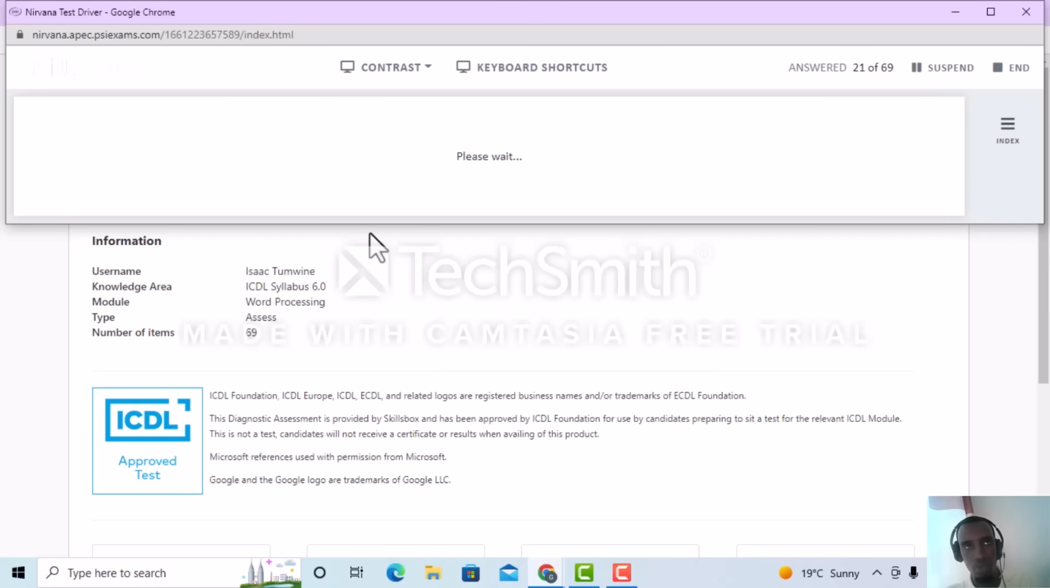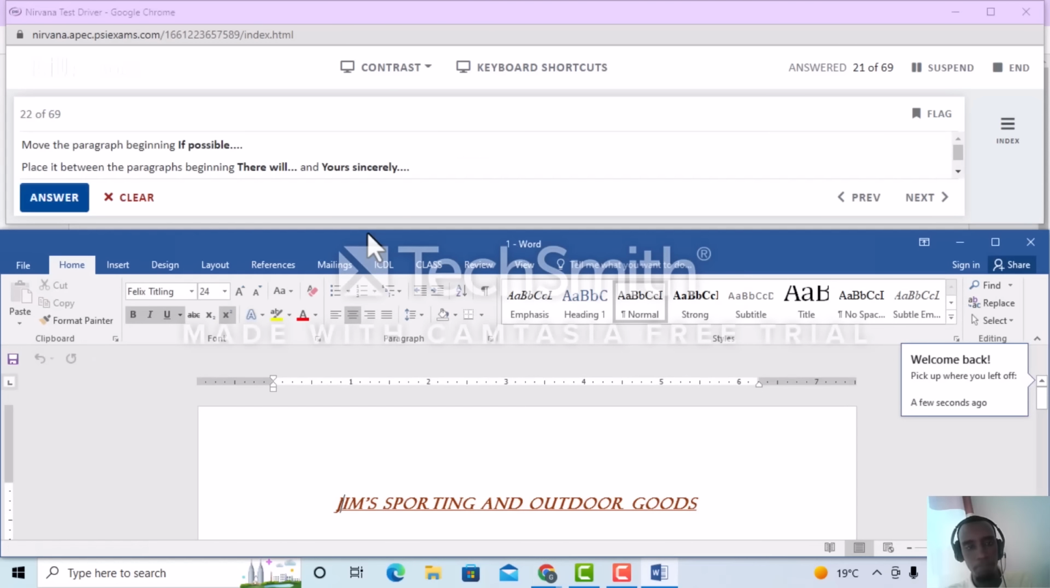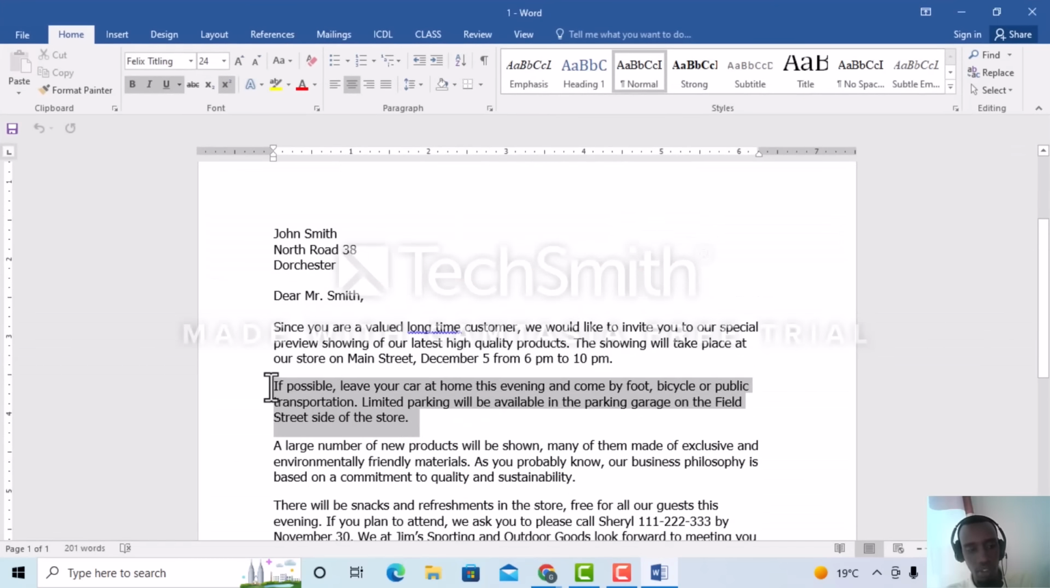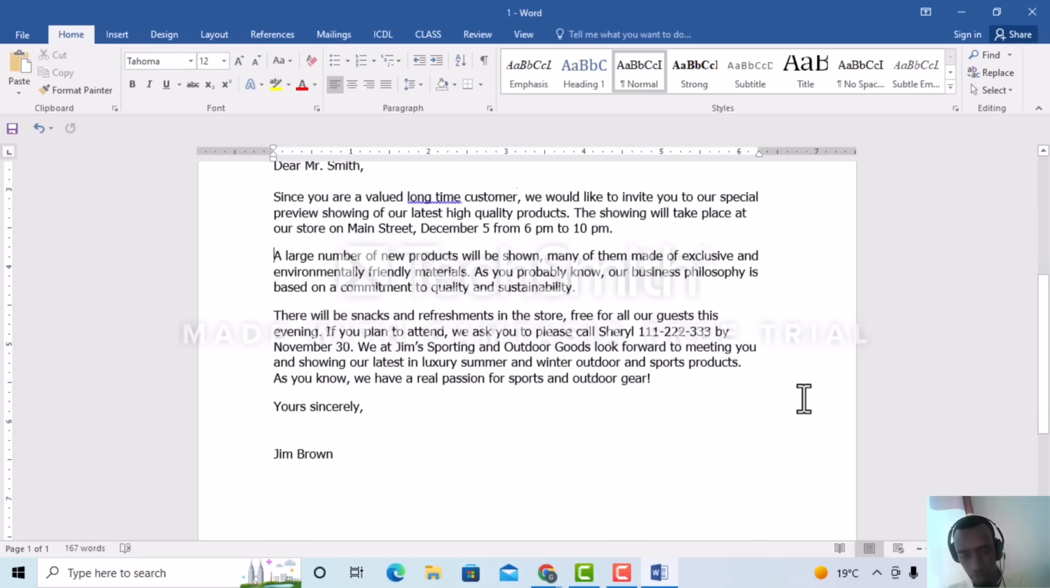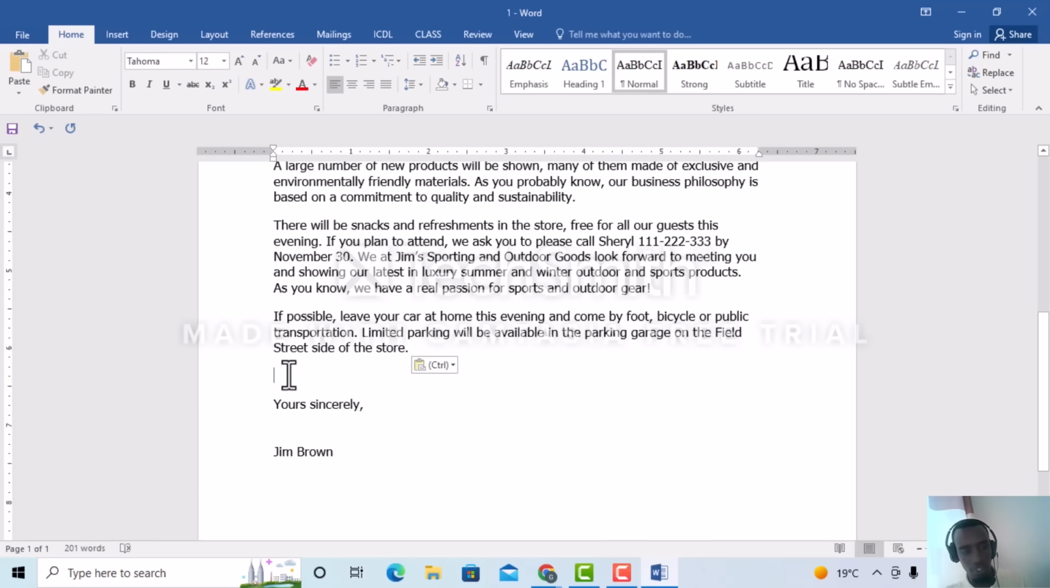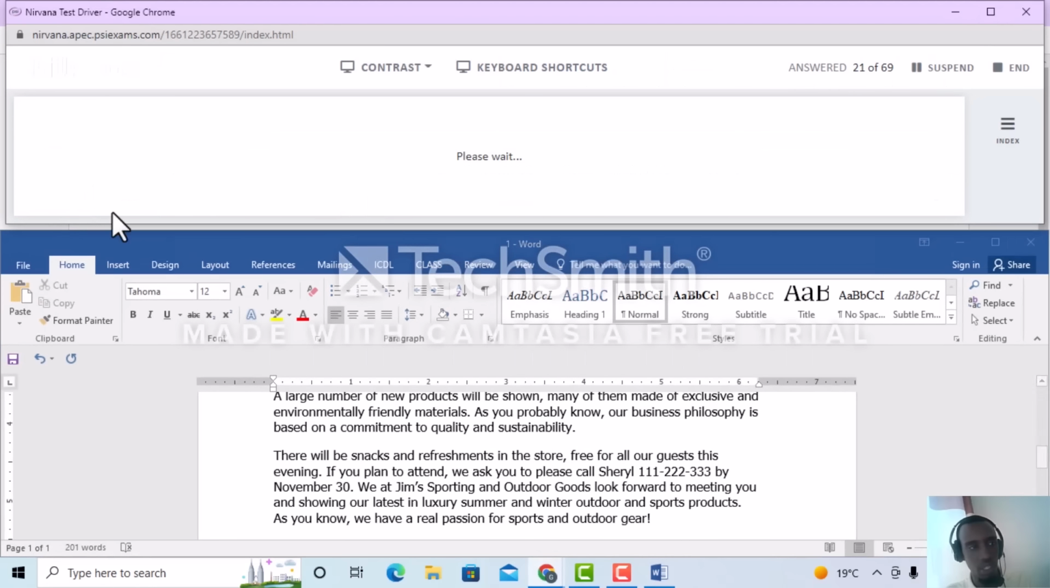Let's go to question number 22. They're saying move the paragraph beginning if possible and place it between the paragraph beginning their will and yours sincerely. So if possible, this is the paragraph. To move it, we just need to cut it. We just need to come here, we say cut. So they're saying we place it between their will and yours sincerely. So you come just here, you hit enter, and then you paste, and then you remove this space over here using delete key. That's all, and then you answer.